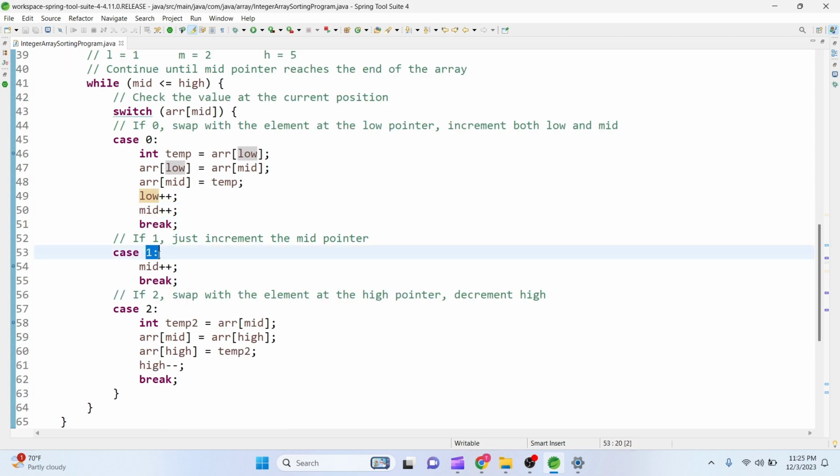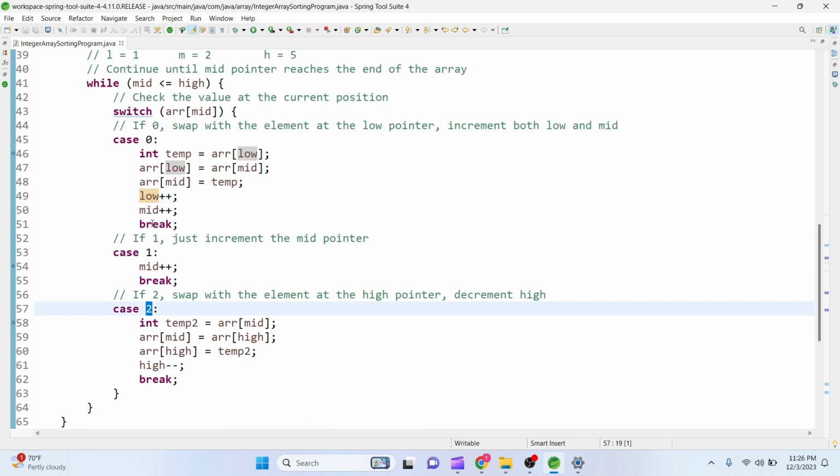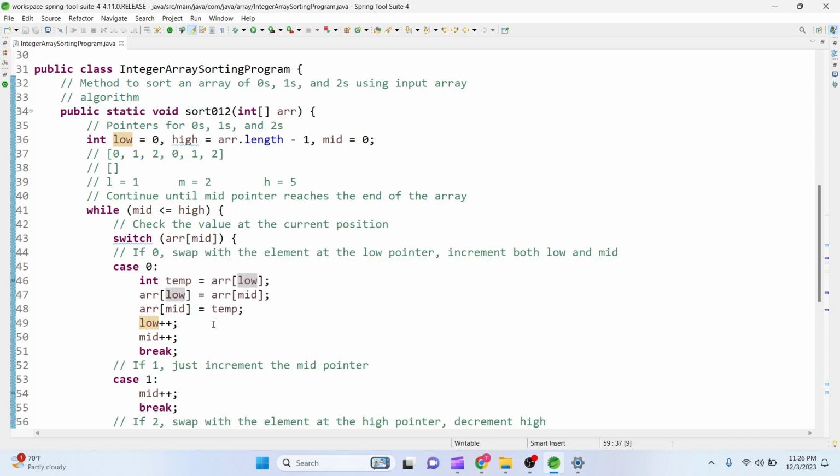If the value is 1, we are not going to swap any of the values. We are just incrementing mid plus plus by 1. If the case is matched with 2, if the array of mid value is a 2, we are swapping the array of mid element with the array of high index element, which means if we found a value 2 here, we will swap it with the highest index element.